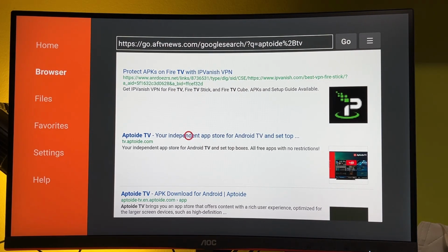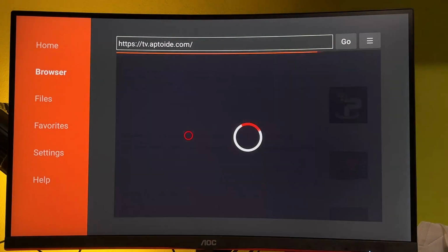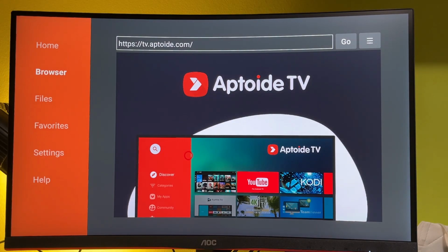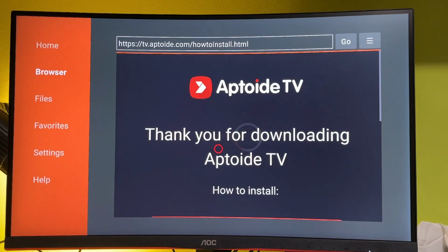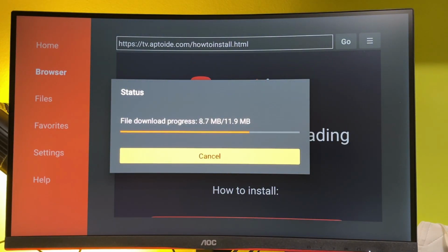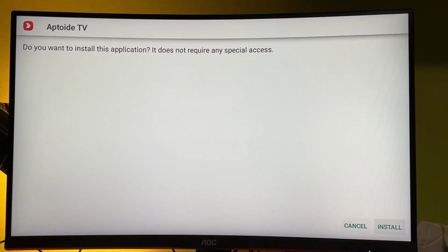Here in the search results, find this one, tv.aptoide.com. It's the official website of Aptoide TV. Scroll down a bit, hit on that download Aptoide TV button. The app has started downloading now. Click on install here in the right bottom corner.